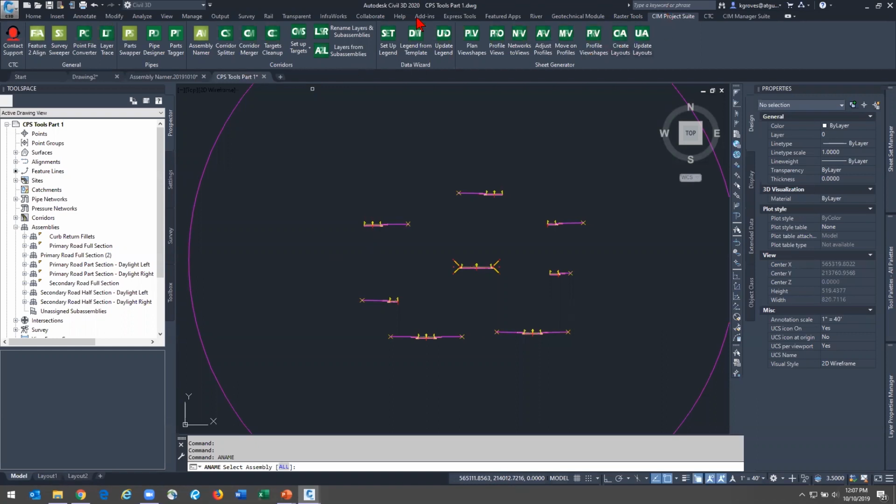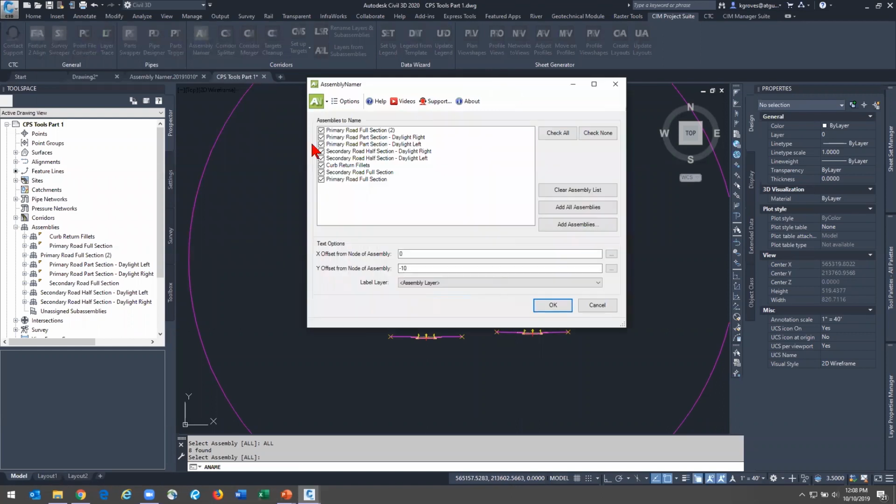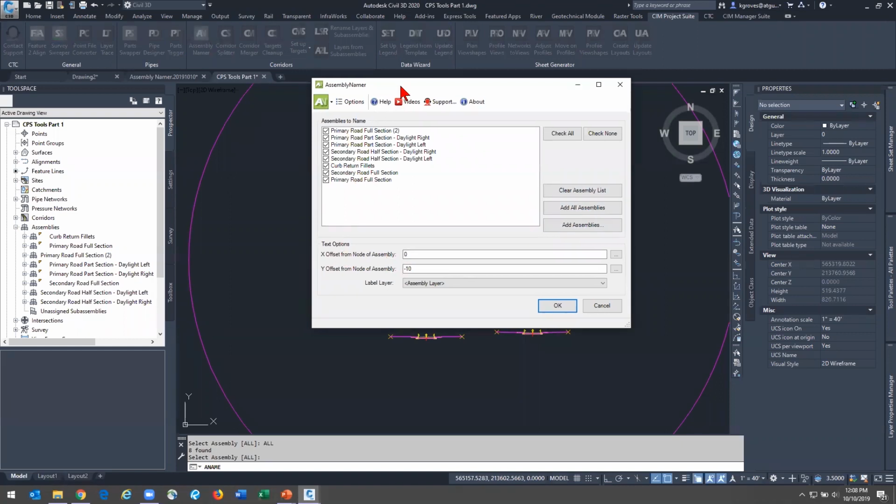So anyway, we're coming up to the project suite. We're going to go grab assembly namer. Once I do that, I'll see my command line is registered to select an assembly, but in this case, I'll just choose them all. And our dialog here is pretty simple. We can select or deselect any of the assemblies that we'd like to name, remove the list, go back and add some more. And then what is going to happen here is we're going to create a piece of MText.